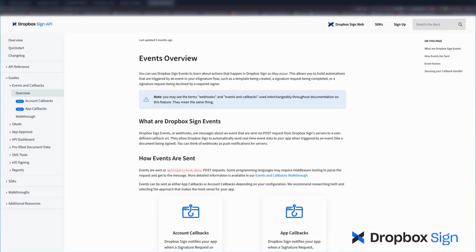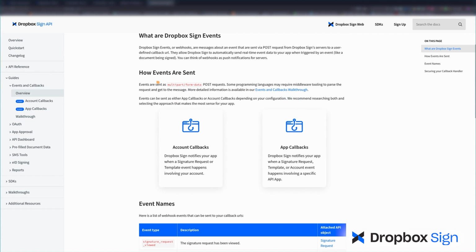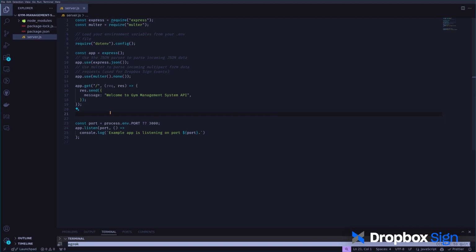Dropbox Sign uses Dropbox Sign events to send push notifications to your web application using webhooks. This means I don't need to make unnecessary requests every few seconds to the Dropbox Sign API to check the status of a signature. When the status of a signature changes, Dropbox Sign lets the app know by making a request to the webhook endpoint. So, let's create the endpoint in the application that the webhook request can be sent to.